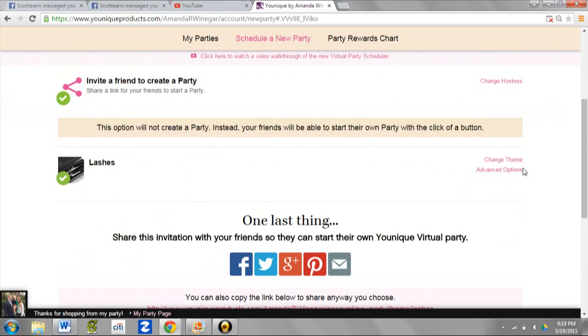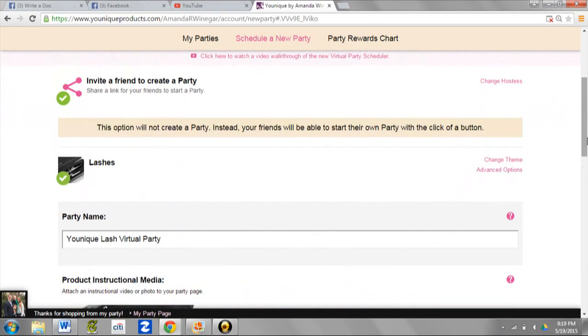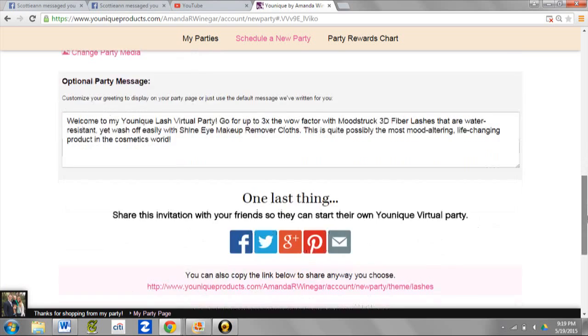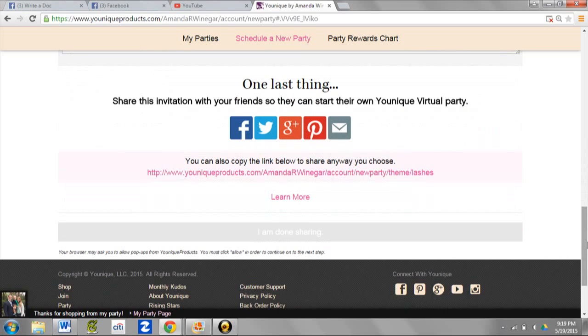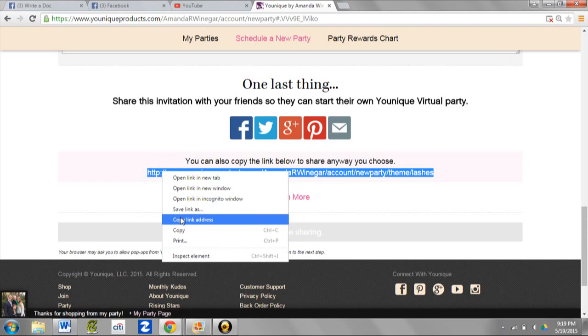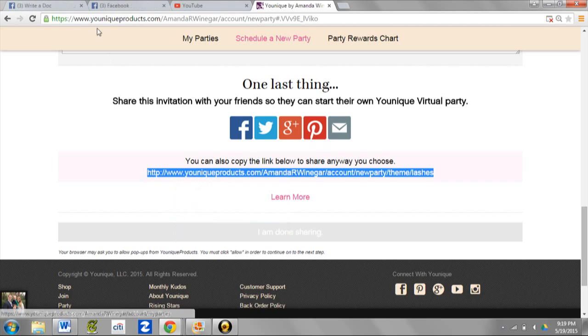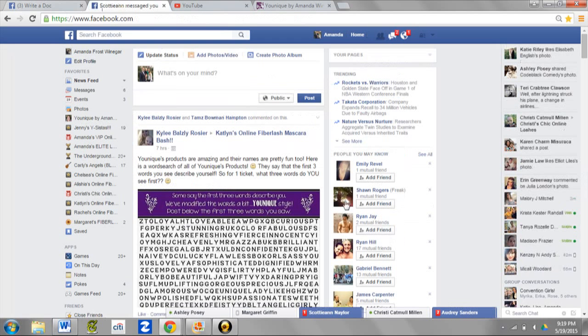Again, pick a theme, your choice. You can name it whatever you want. And then this shows it a little bit different down here. So you can share it on here. I have found the easiest way is to copy and paste this link. I just copy it, and then in Facebook, I will put it in a personal message to that hostess, okay?